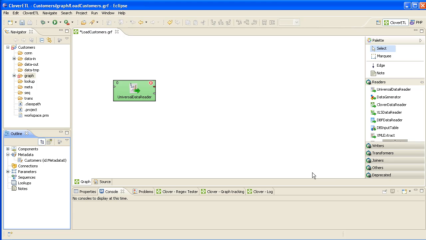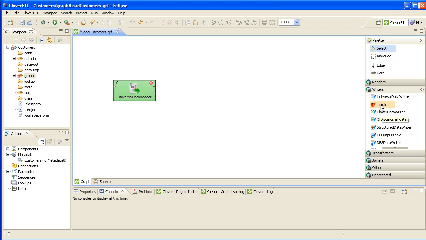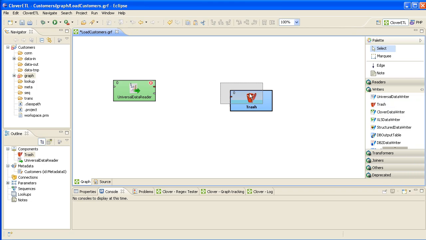Now what I'm going to do is start trying a couple of things out. So I'm going to put in a writer, and we've got this special writer called trash. What this allows me to do is to run my graph, and rather than actually creating an output file, for instance, we can run it into the trash. So we can do lots of debugging and see how things are working without actually creating files. So we've added the trash, then we're going to come up here, select Edge, and join the upper output port to the trash input port. We'll talk more about ports in a later video.